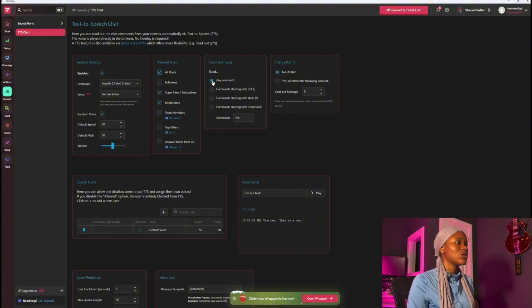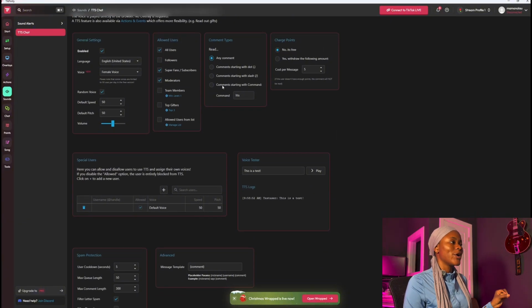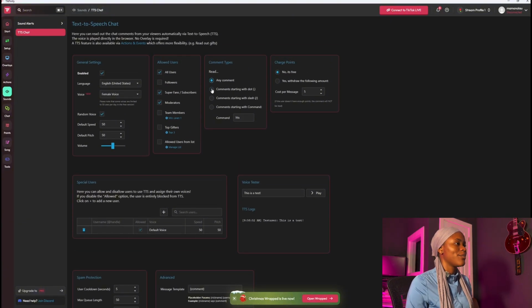But if you don't want it to be too noisy or too annoying, because when people are commenting you can hear everything all at once, you can just use comment starting with a dot or comment starting with a slash. This is the easiest one, and this is what I normally use, but I've been using any comments recently, so we're going to go with any comment, and don't charge any points.